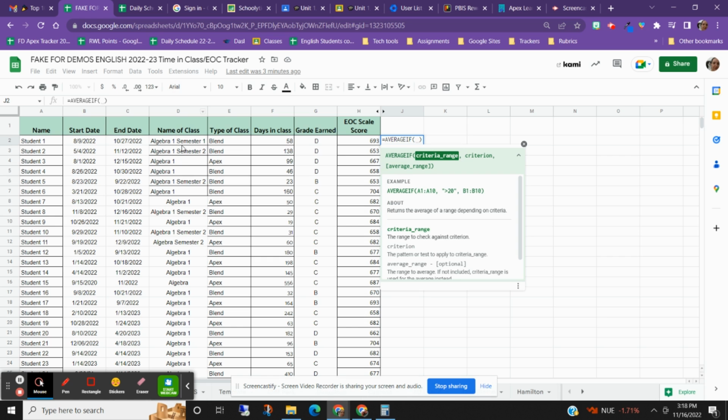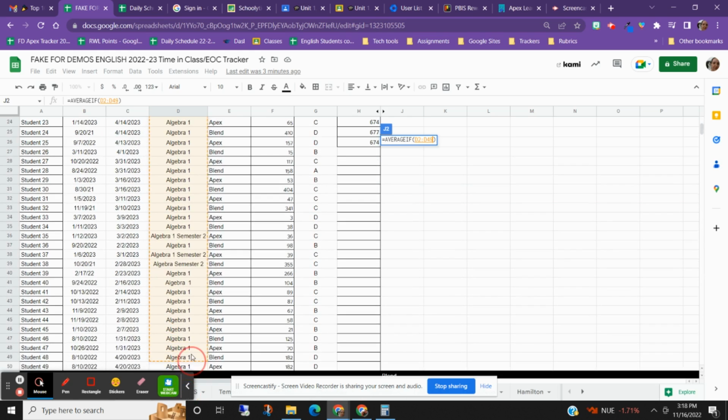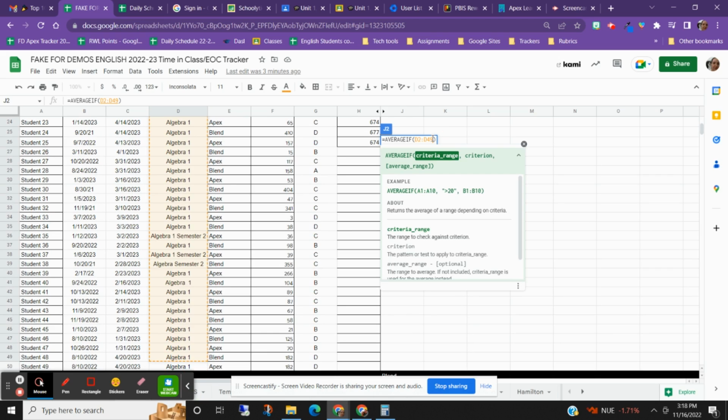So the first thing we do is the criteria range. It's asking me where I'm getting this data from. Again, I can drag, as I've shown you before, to select my criteria range, and come back. Now I'm going to type a comma, and it's asking me what the criterion is, what I'm looking for. So I'm going to tell it I'm looking for Algebra 1. Notice that because it's text, I put it in quotation marks.